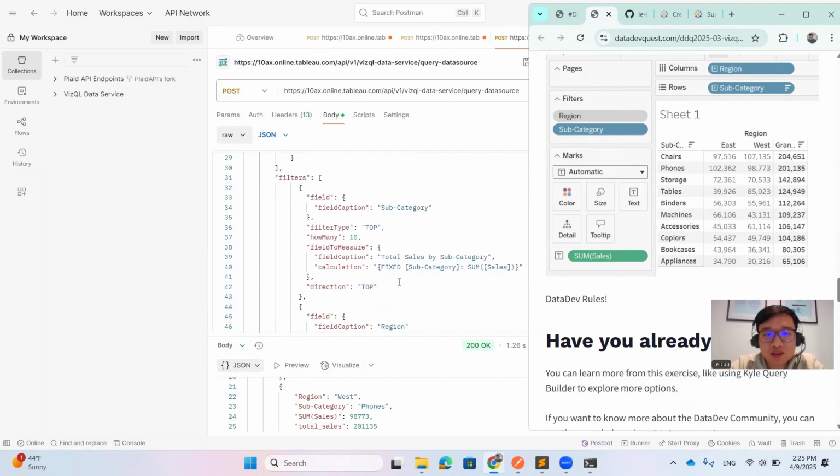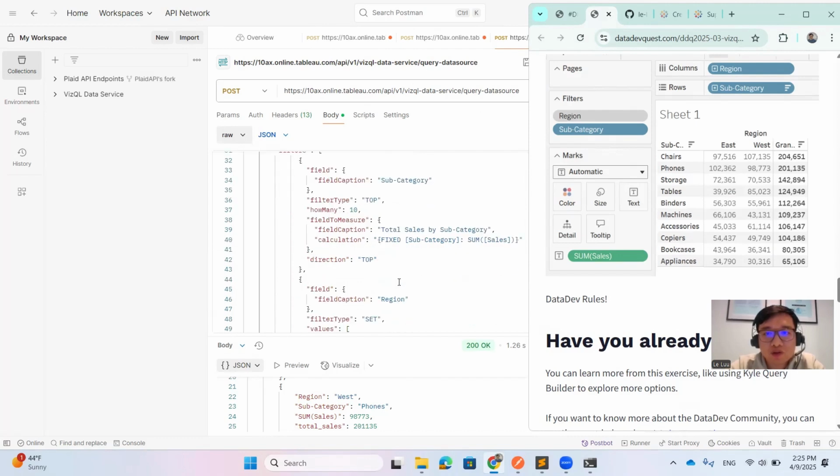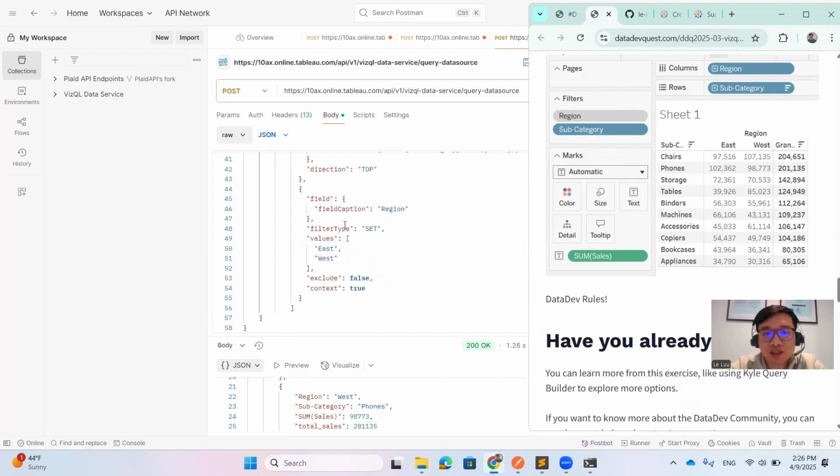For the filter, you see in the filter in Tableau Desktop, we have the context filter for region, view caption for region, filter type would be set, and we only accept two values, east and west. And also it means we keep these values, so exclude would be false, and set the context would be the context filter, so I set it to true.